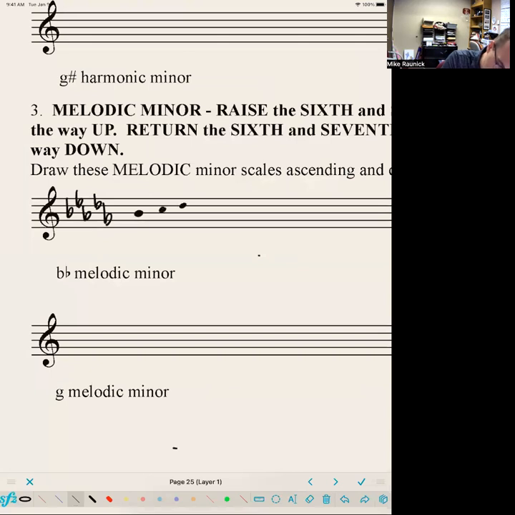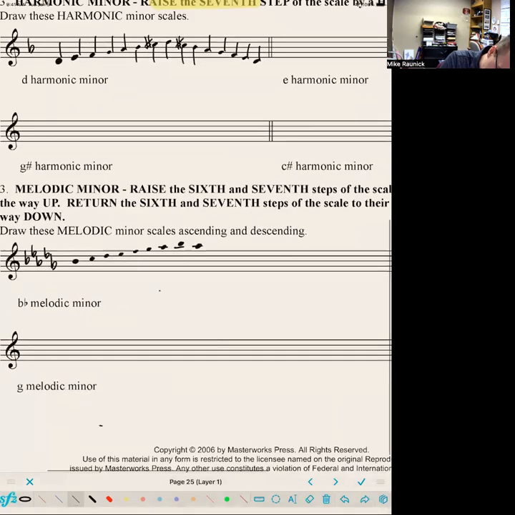B, C, D, E, F, G, A, B. Coming back down, A. Sorry, I need a little more space. A, G, F, E, D, C, B. All of these stems can be down because I'm above the half line the whole way.